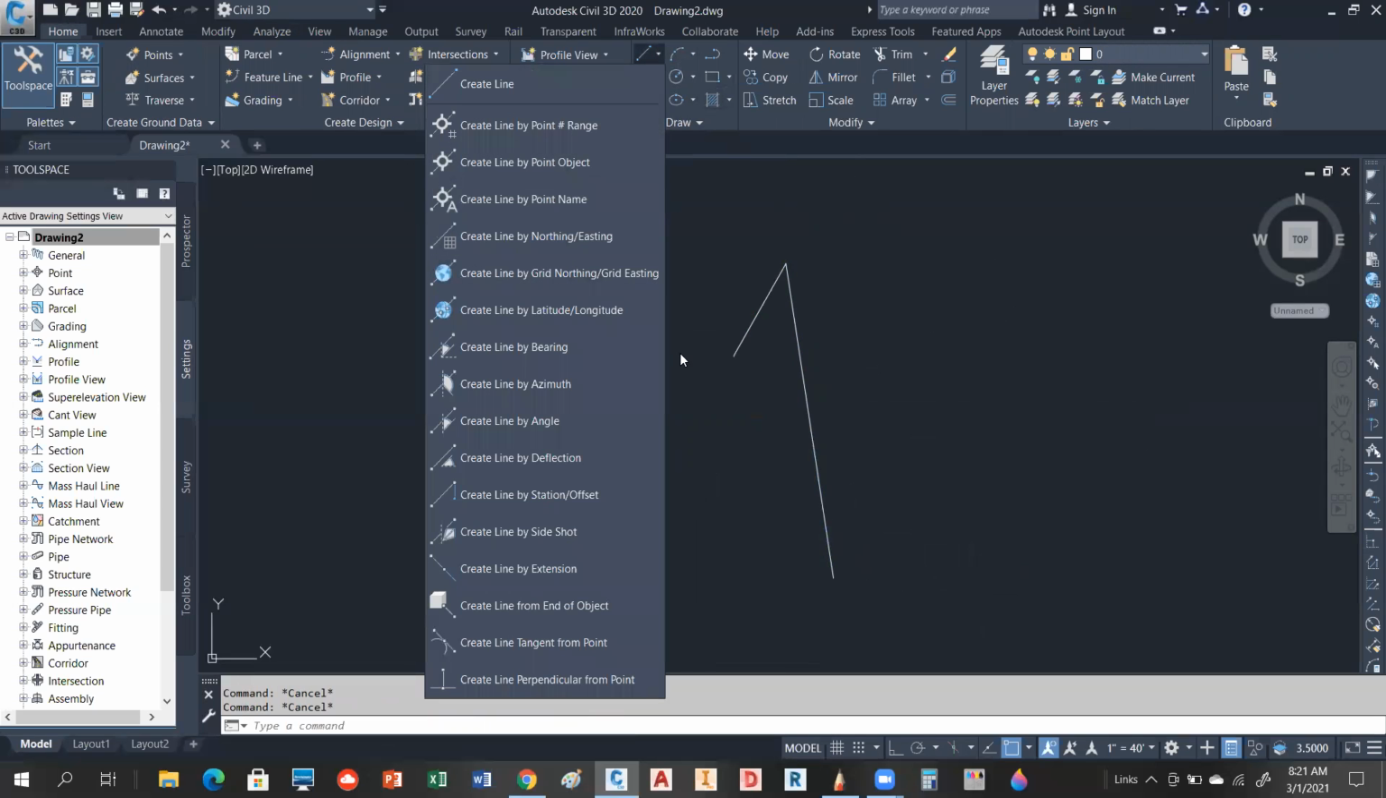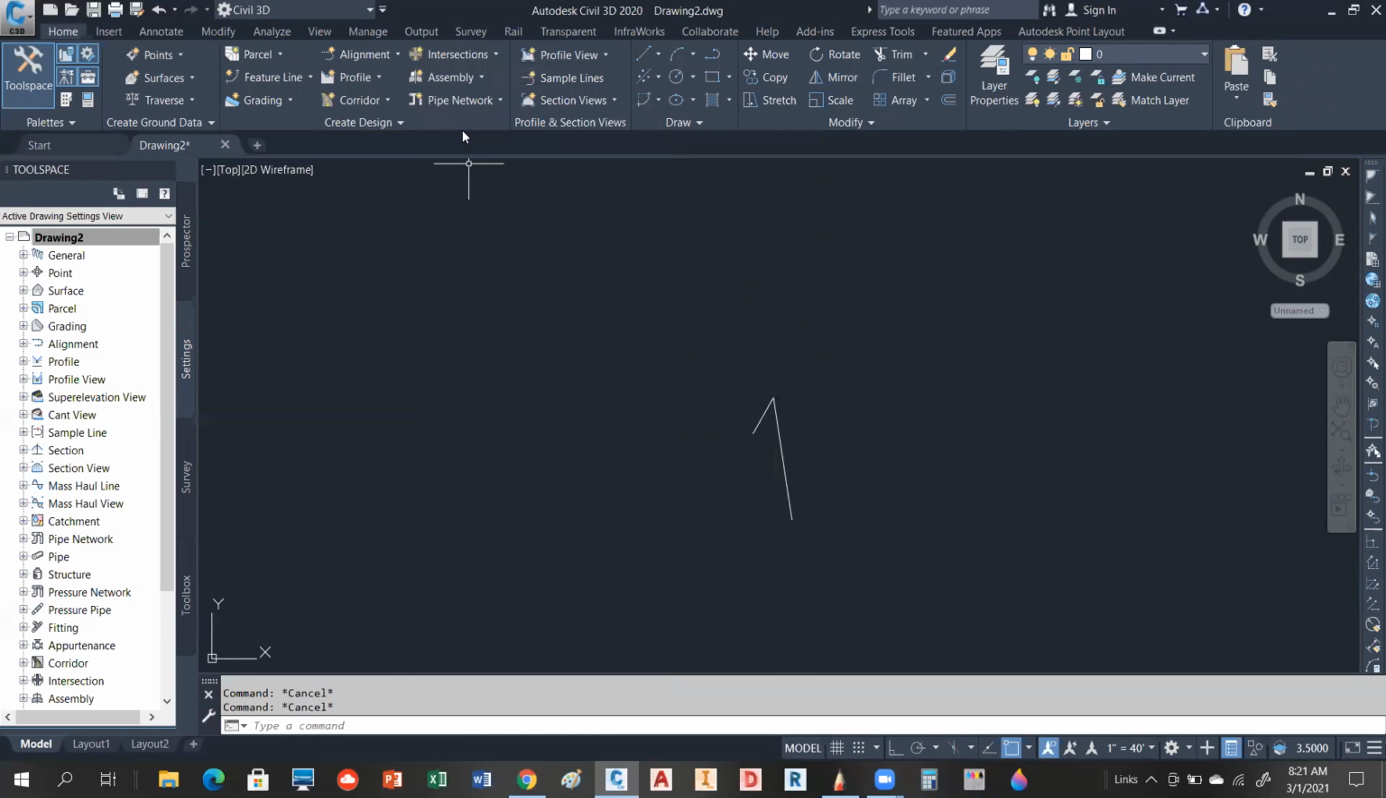Another tool, let's see, is create line tangent from a point. For instance, let's draw a little 3-point arc anywhere. I'm just going to click 1, 2, 3. And let's say you wanted to draw a line tangent to this arc from its midpoint.